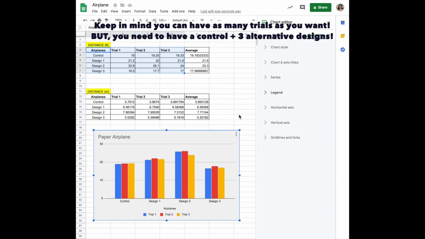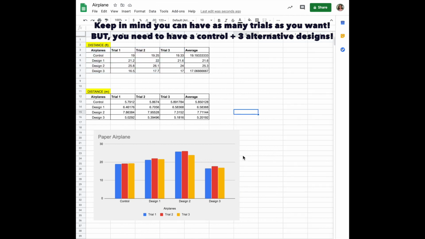So this here is going to give you the ability to evaluate your designs. So this is just a little bit of a sneak preview of how you can utilize Google Sheets to go through and actually evaluate your designs.